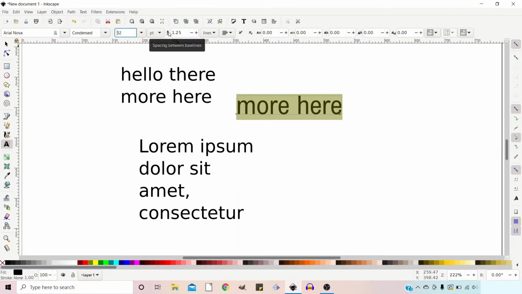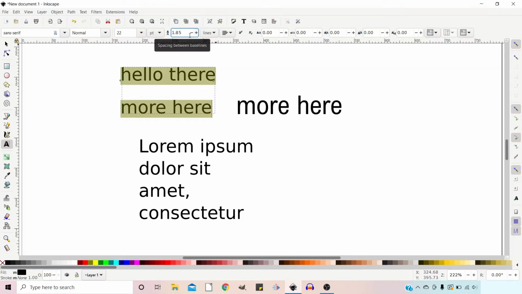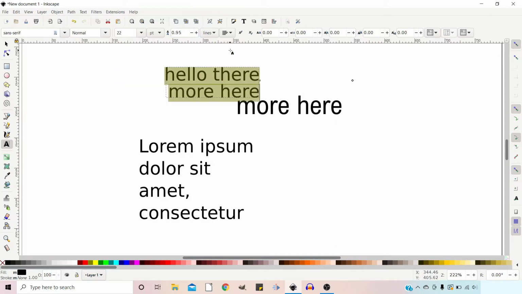So the first one is spacing between lines. So if we click and drag over this section of text, if we adjust the spacing between our lines, we can bring them closer together or wider apart, depending on how we want it to appear. You've got what units you're using for the spacing, and then this section is your justification. So if you want it centrally justified, you can click on this, right justified.